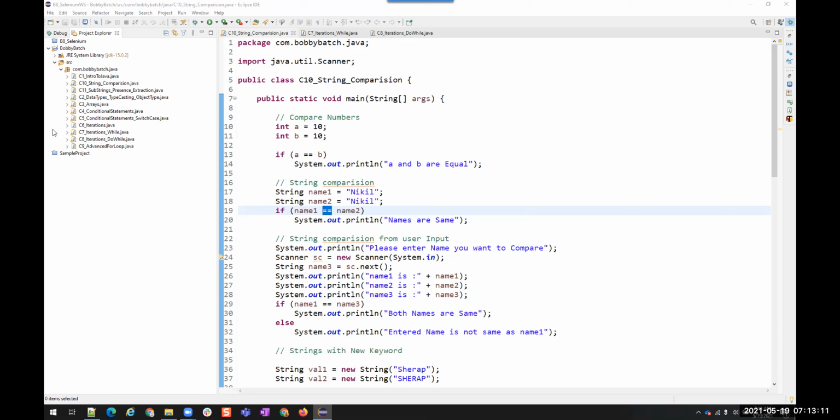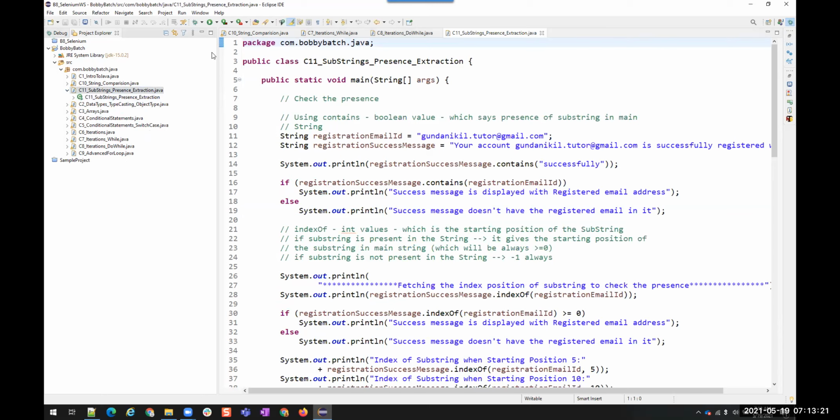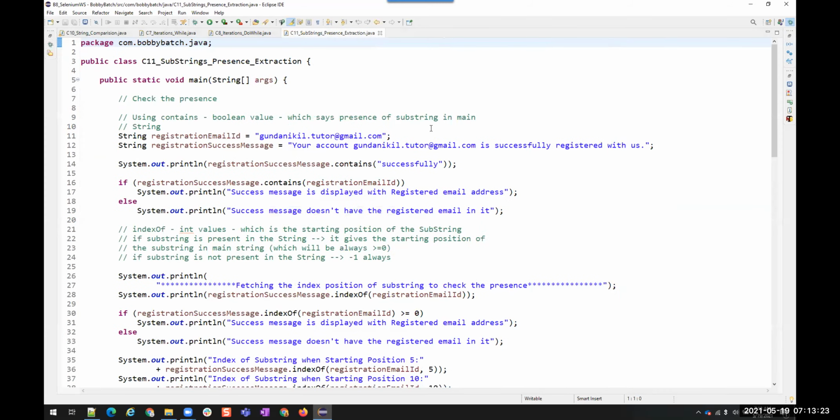Can you answer my question? Did you get a chance to practice, or to see what we learned in our previous session? Or at least do you remember what we learned? Yeah, we learned about index of substring.